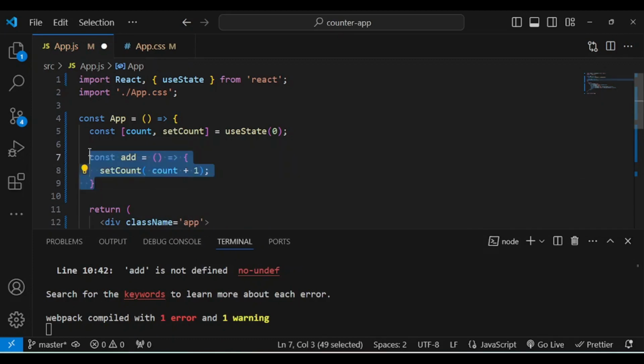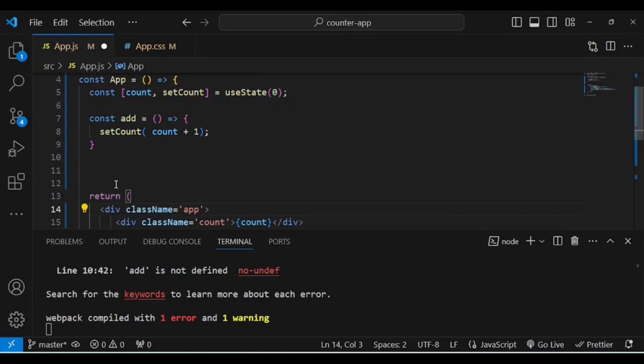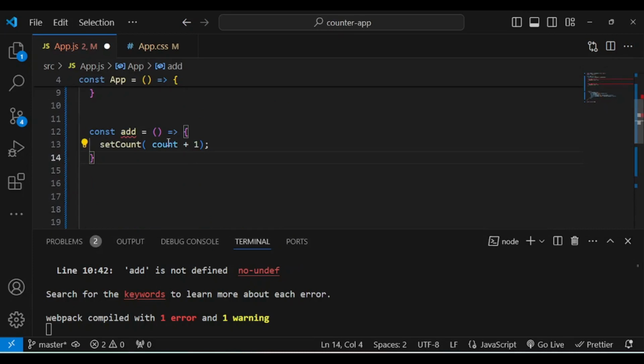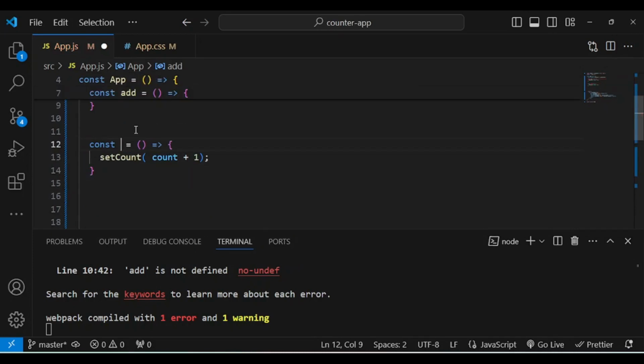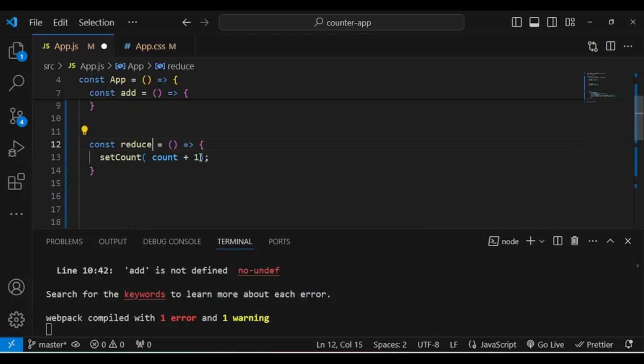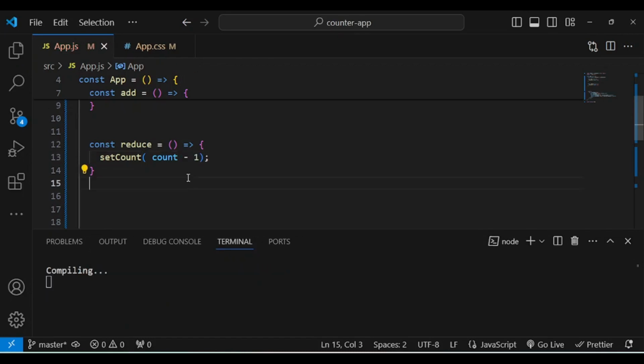I'm copying this and pasting it under one more time because we have the other one, which is reduce. So I'm pasting it. Let's add some spacing to make it look better. And then inside the spacing I'm going to change this one to reduce. Perfect. And then instead of plus 1, I'm going to change this one to count minus 1. That's perfect, and I think our app is going to work perfectly as expected now.